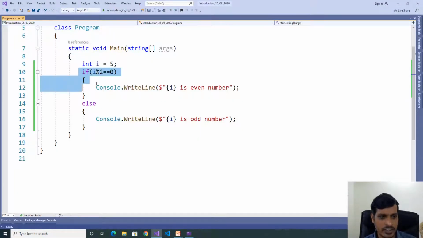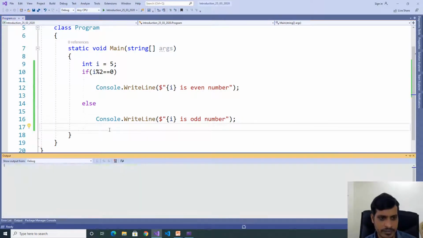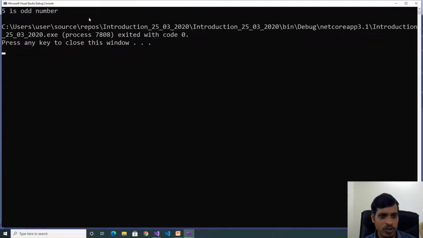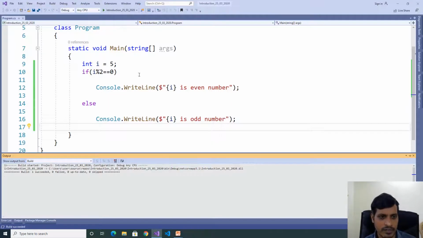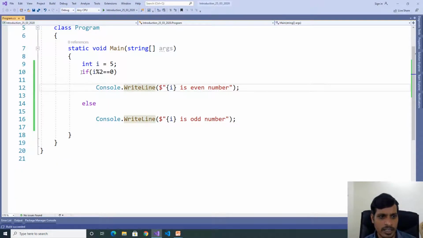Here, if contains only one statement, then braces are optional. I'll remove these braces. Control F5. Here 5 is odd number. We are getting output. But if the if or else contains more than one statement, then braces are mandatory.